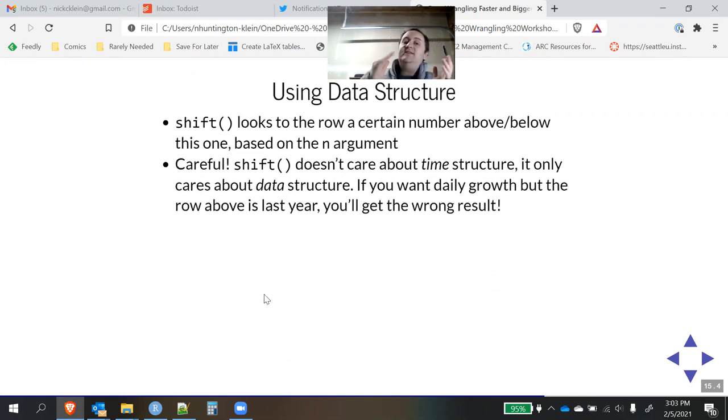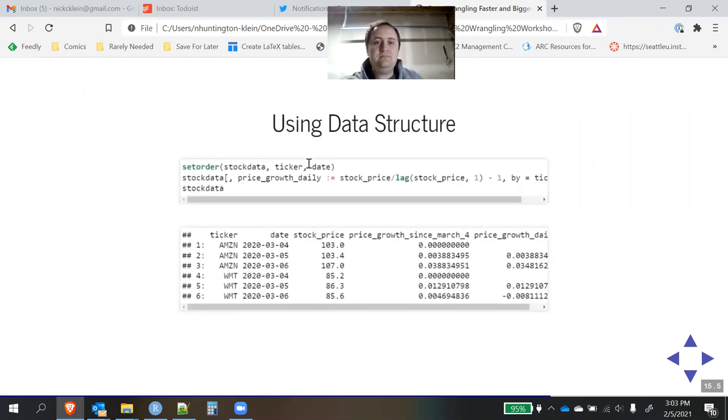Shift is similar, except instead of looking at the first or last row, it just looks at rows relative to the current position. So for example, if I want to look one row above, I would use shift, where I'm looking one row above or one row below or two rows above or however many I want. One thing to keep in mind, this does not care about time structure, only the data structure. So if you want to do it from 1 year ago, that's probably not going to be your tool unless you always know that 1 year ago is one row above or something like that.